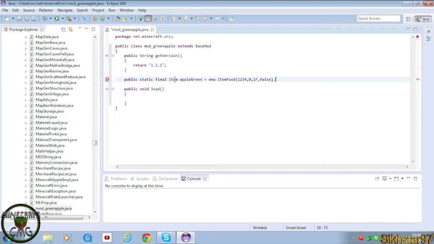And then you put dot setItemName and give it a name that the mod loader will recognize. So green apple, with a space in there, semicolon, and that's our food declared.